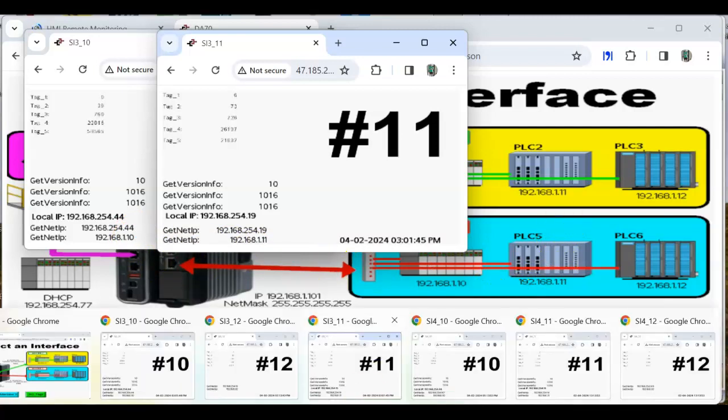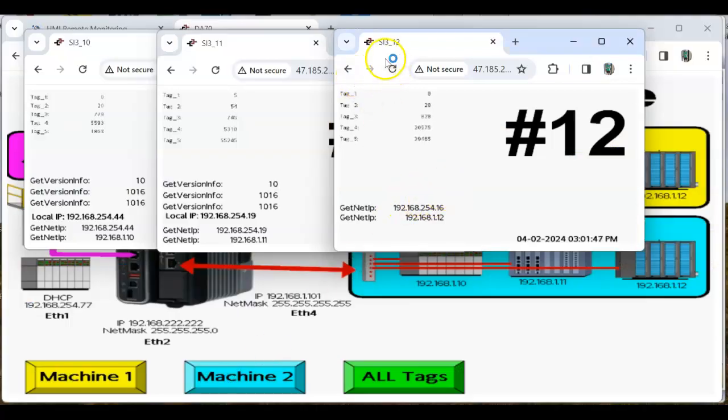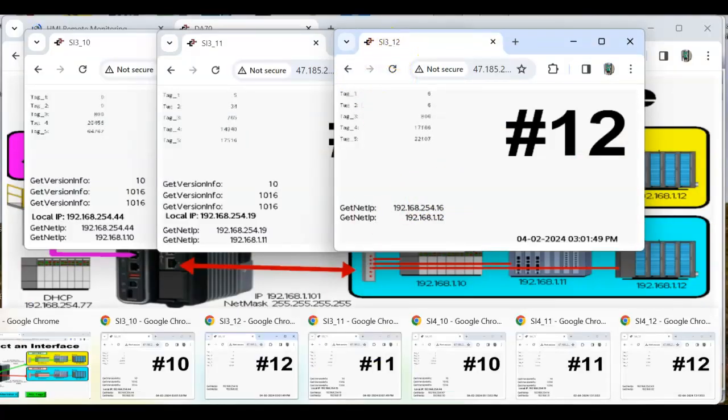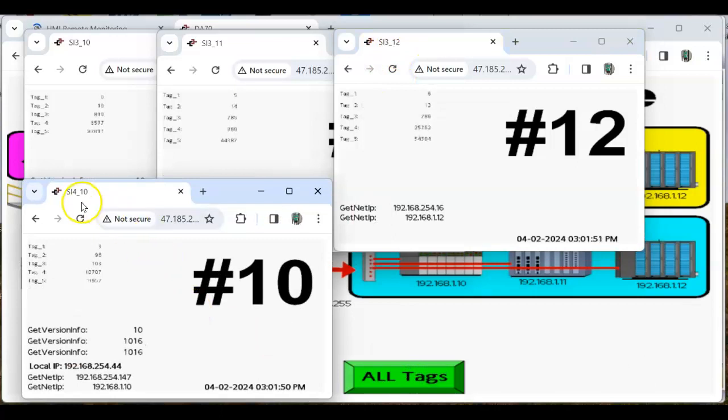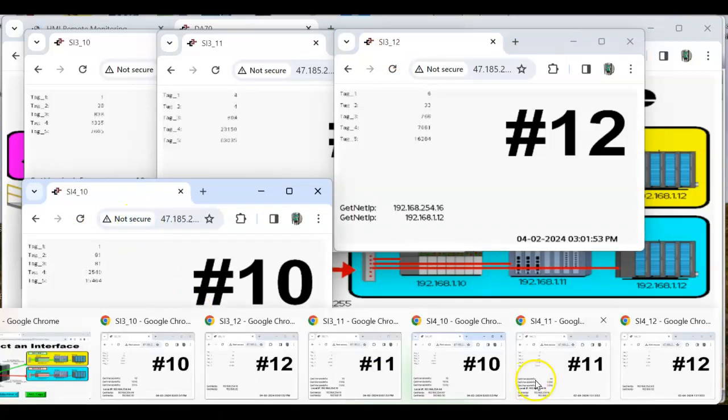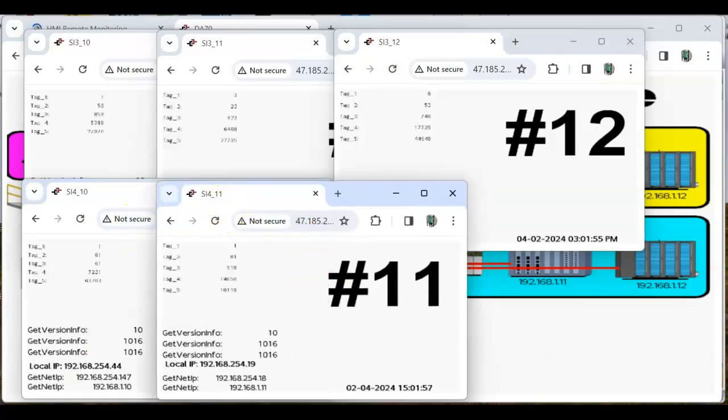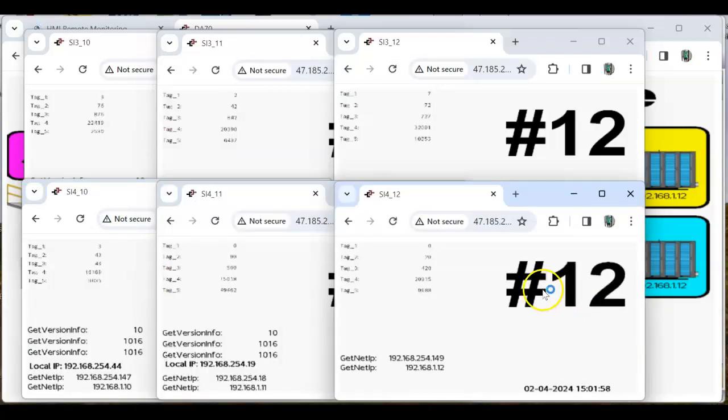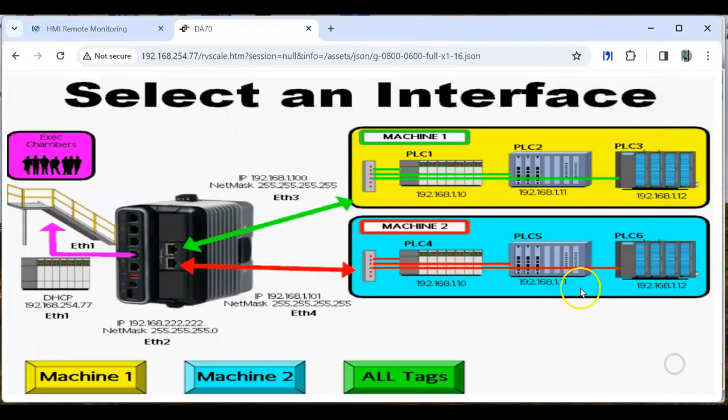And then if I go over here, there's SI3_12. And I'm also going to show off, here's SI4 number 10. Here's SI4 number 11. And here is SI4_12. So there's all 6 of my PLCs, exactly what I'm mimicking here. This is machine 1 and machine 2, okay?